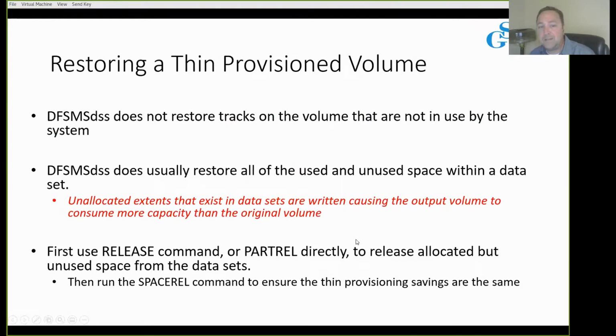On the restore side, there is one thing to consider. And that again is the allocated but unused space within data sets. Now on the volume we dumped, that space may not have been provisioned. When that volume is restored, we're going to write those empty tracks out and they will get provisioned. So that would be another case where you could go ahead and run the space release command after the restore.